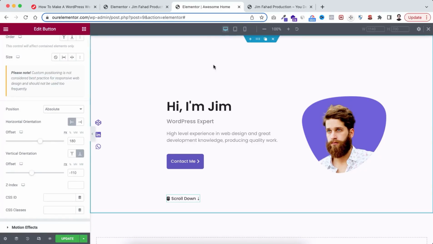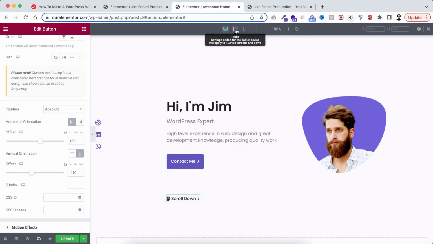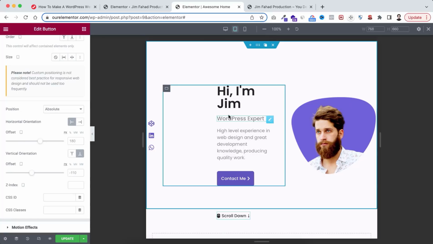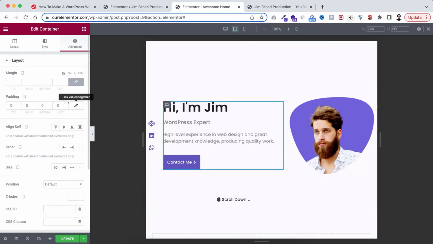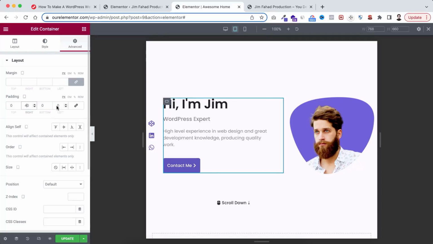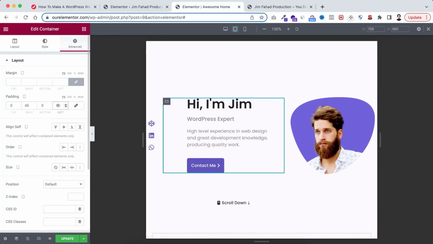So on the desktop everything is looking great. Let's now have a look how it's looking on the tablet device. So from top, click on this tablet icon. On the tablet device, almost everything is looking great, but I think we need to reduce the spacing with this middle container. So select the middle container here. Now let's unlink the padding, and here on the right side I'm adding 40 pixels, and on the left side I'm adding 80 pixels of padding.